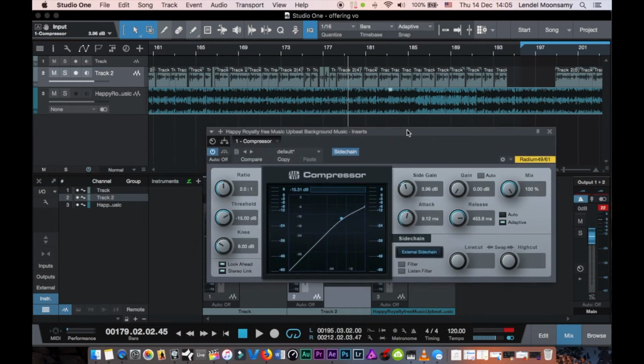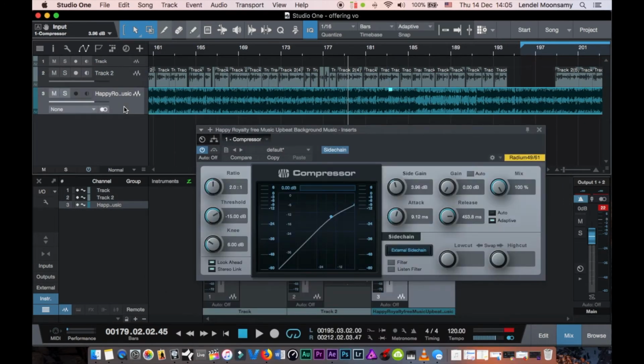That's basically sidechain compression with voiceovers and background music.